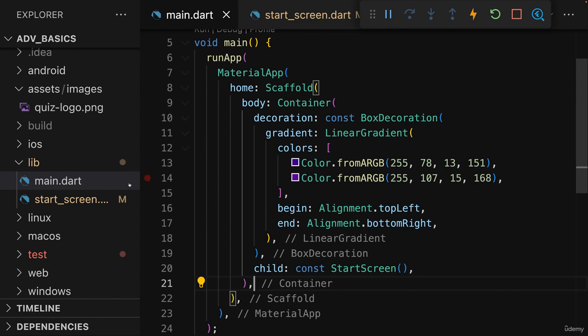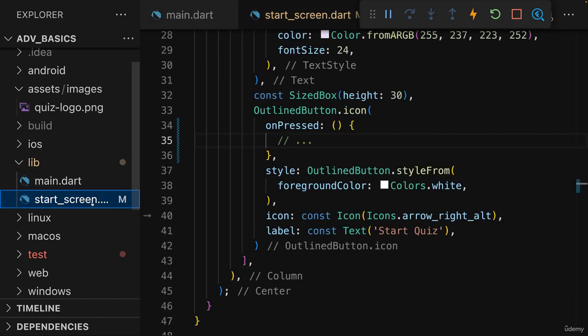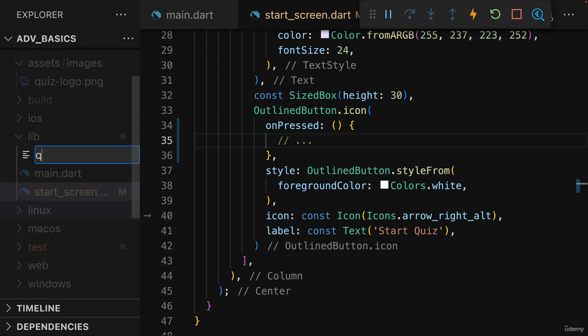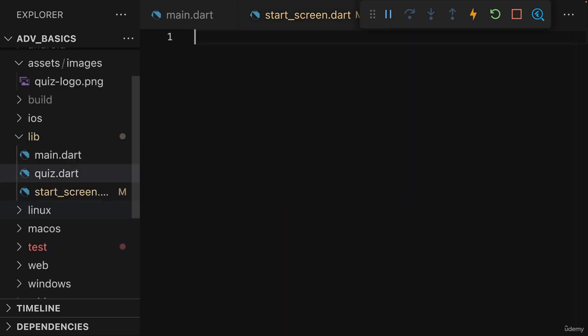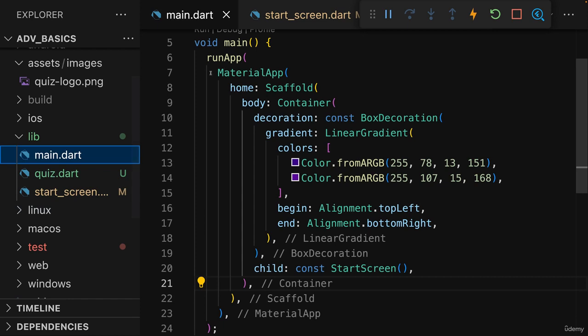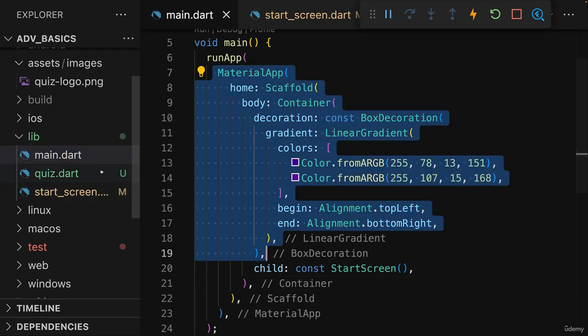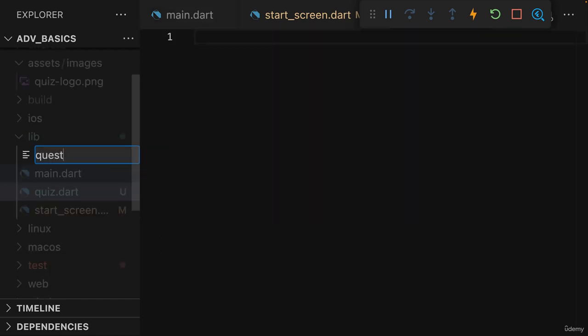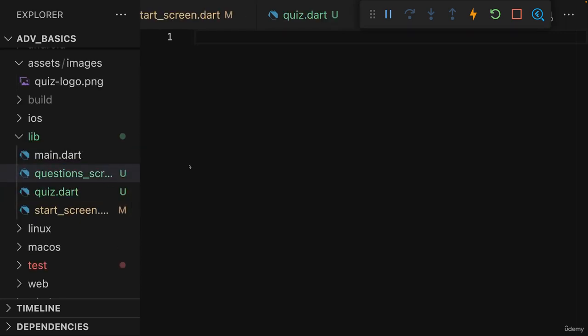And we'll need another new widget for this questions screen to which we want to switch. So for that, in the lib folder, I'll add a new file called quiz.dart, which should contain this material app here, and another new file, which could be called questions_screen.dart. And in both files, new widgets should be created.